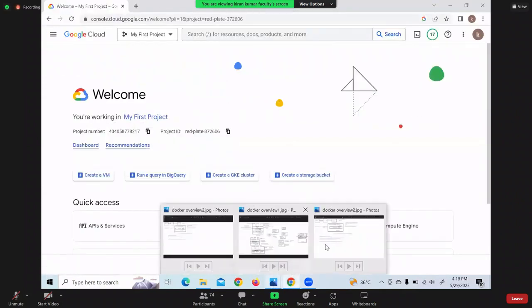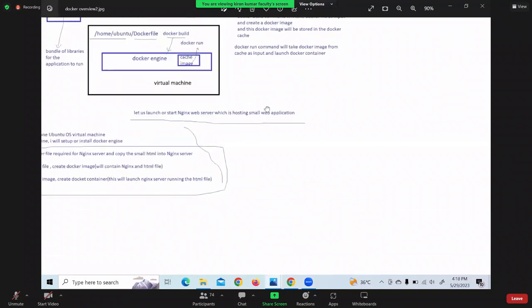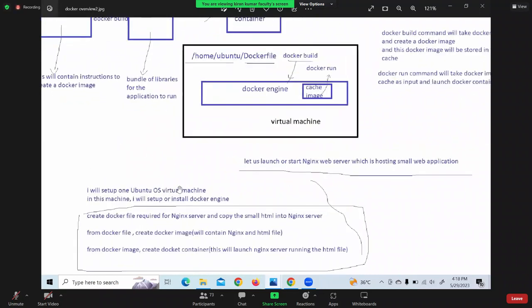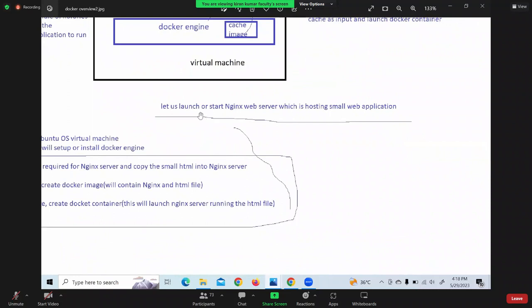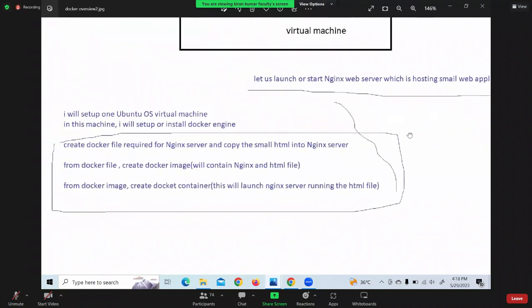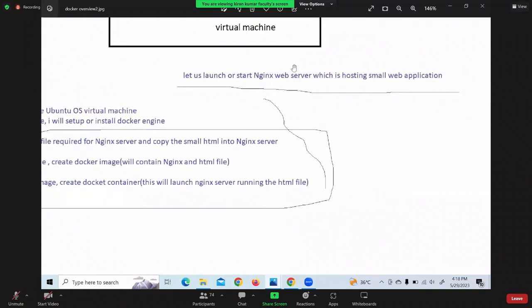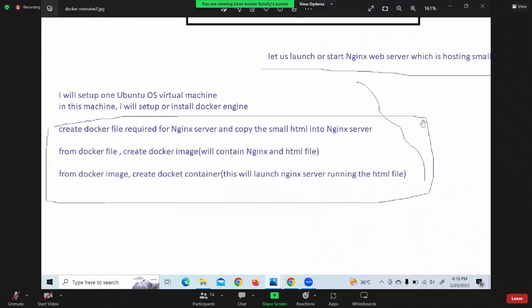So last session, I explained to you about Docker, right? I told you, let us launch or start an Nginx web server, which is hosting a small web application.